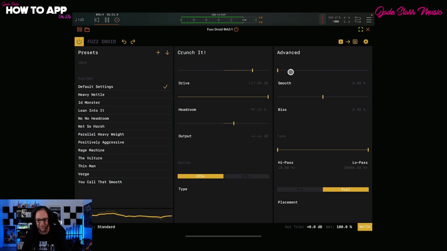We've also got, let me bring this down, this output. We've also got a high pass filter down here. Post or pre?